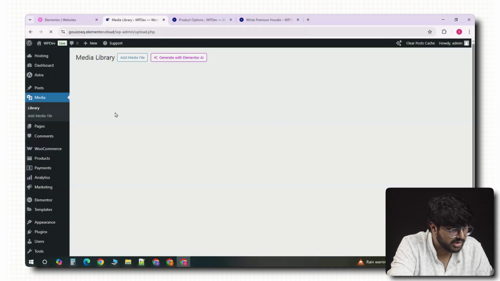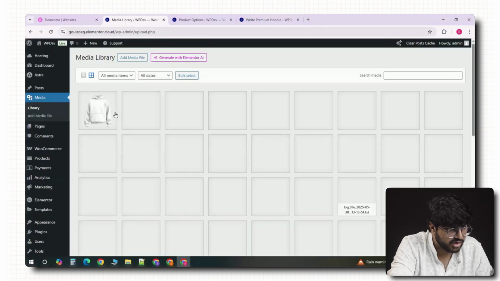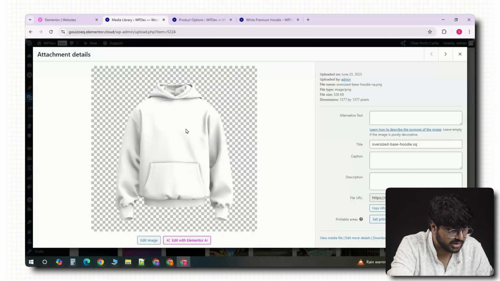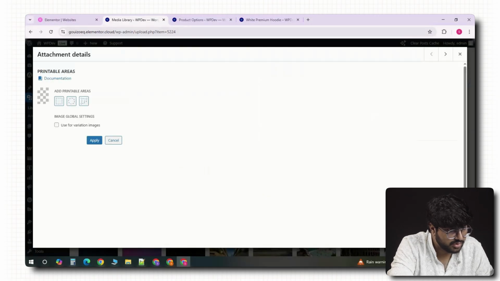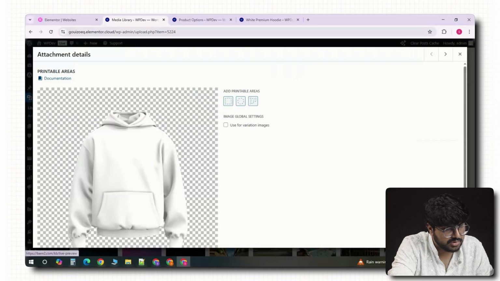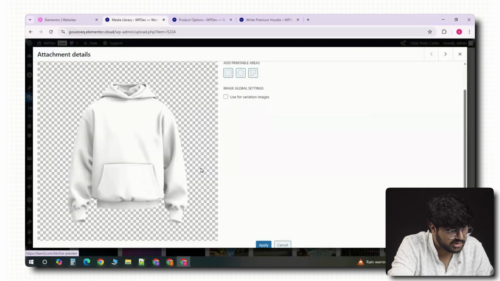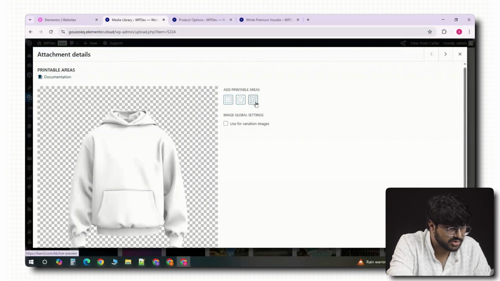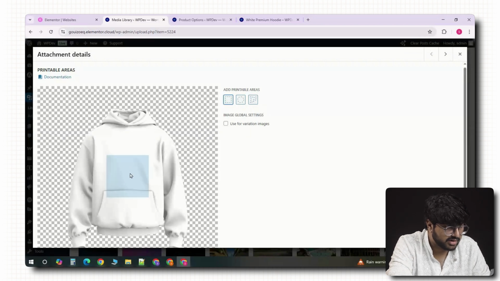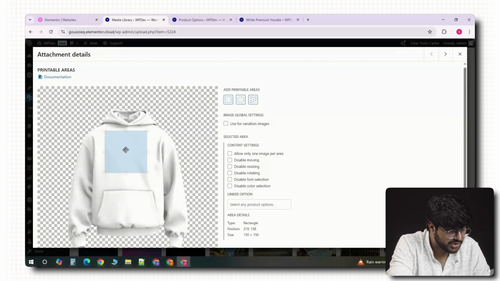Start by going into the media library and selecting the product image you want to use as the preview base. Scroll down and you'll find an option that says Set Printable Areas. Click on it to open the editor. Here, you can define the part of the image that will show the uploaded file or custom text. There are three shape options: square, circle, or rectangle. Pick one that best fits your product and drag it into place. Resize and position it exactly where you want the customization to appear.